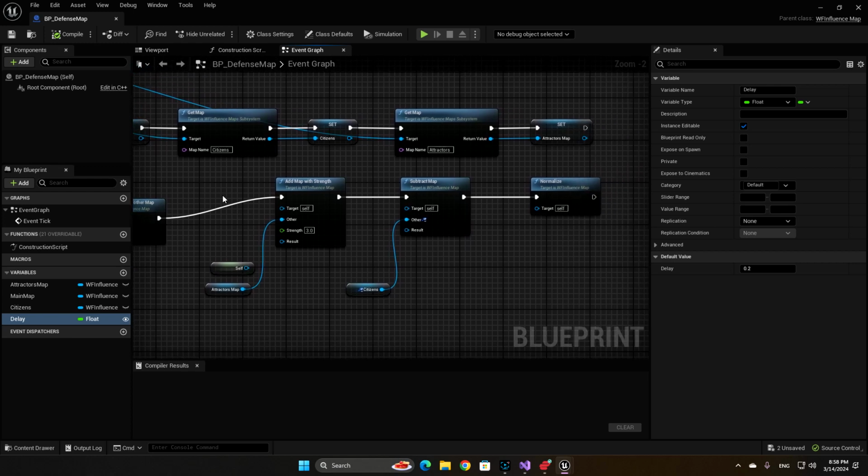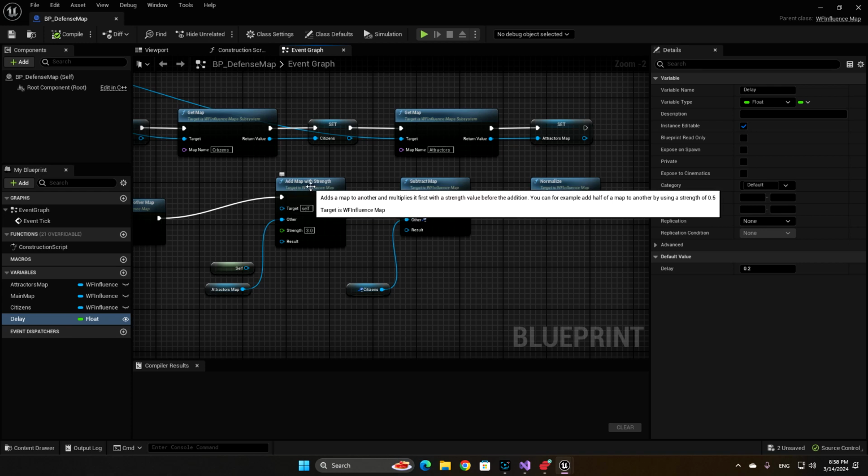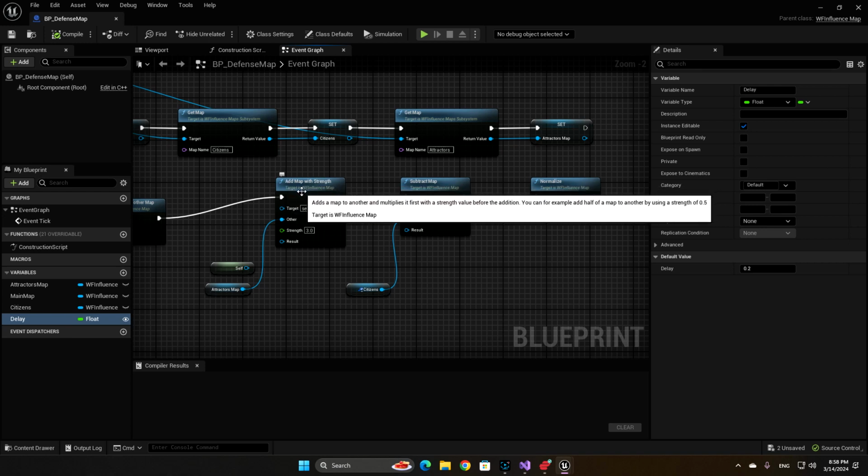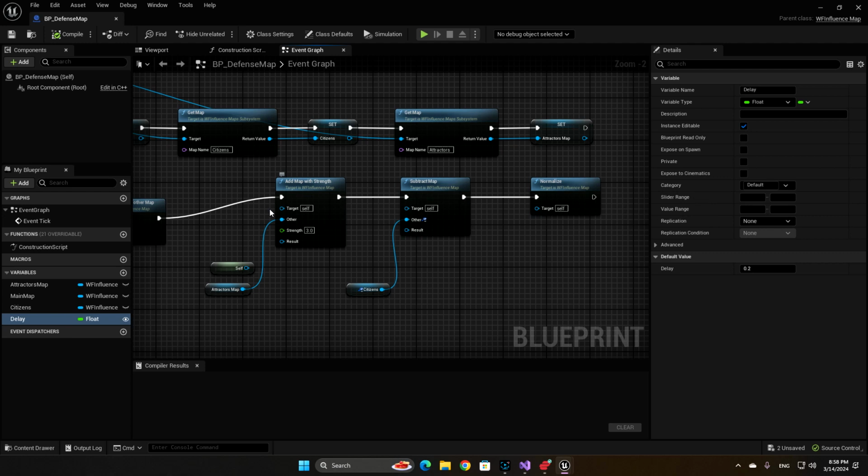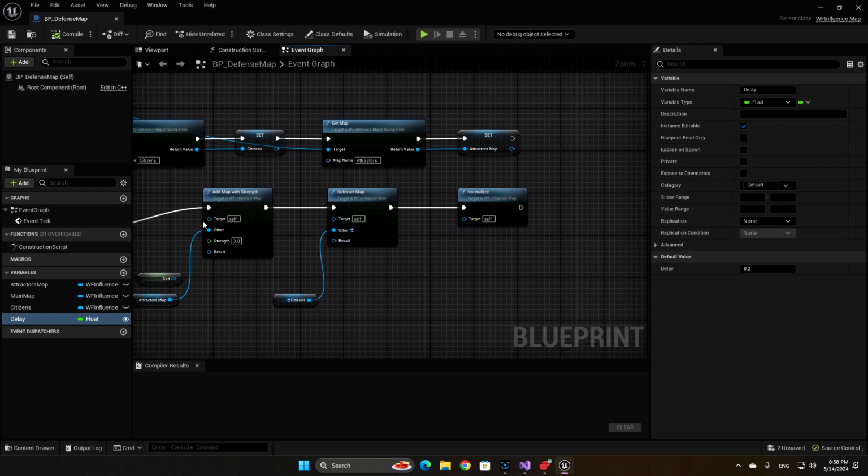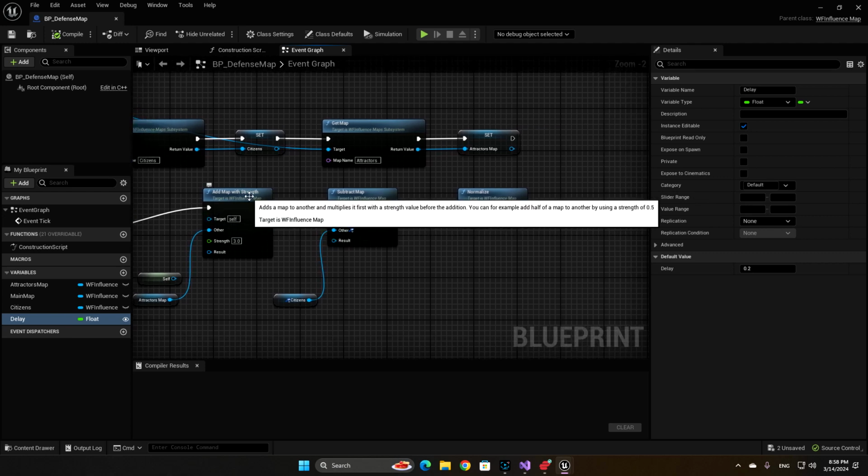Normalize basically brings the values to a range of 0 to 1. Even if there are 10 enemies somewhere and the value there is like 7.2, that will become 1 and smaller values will be scaled down. So the ratio is the same, but the minimum is 0 and the maximum is 1.